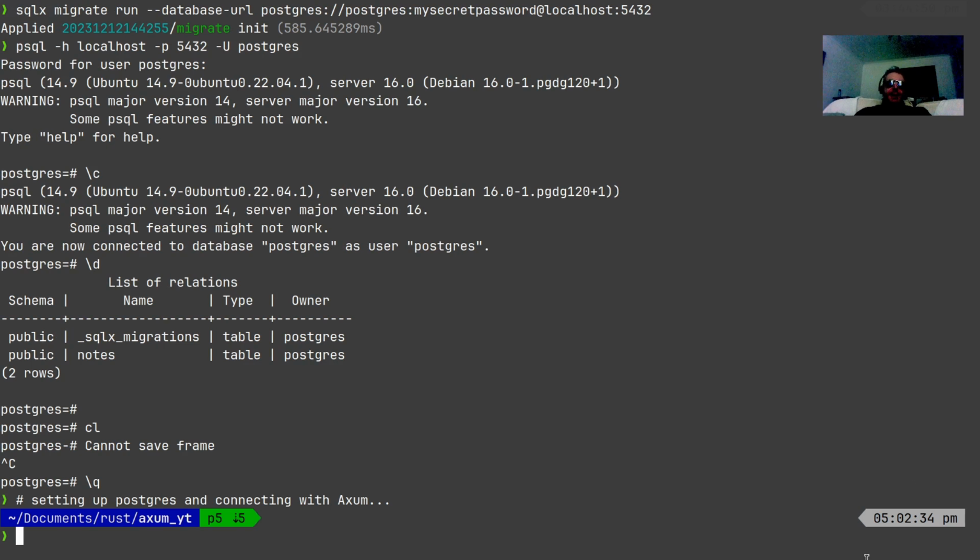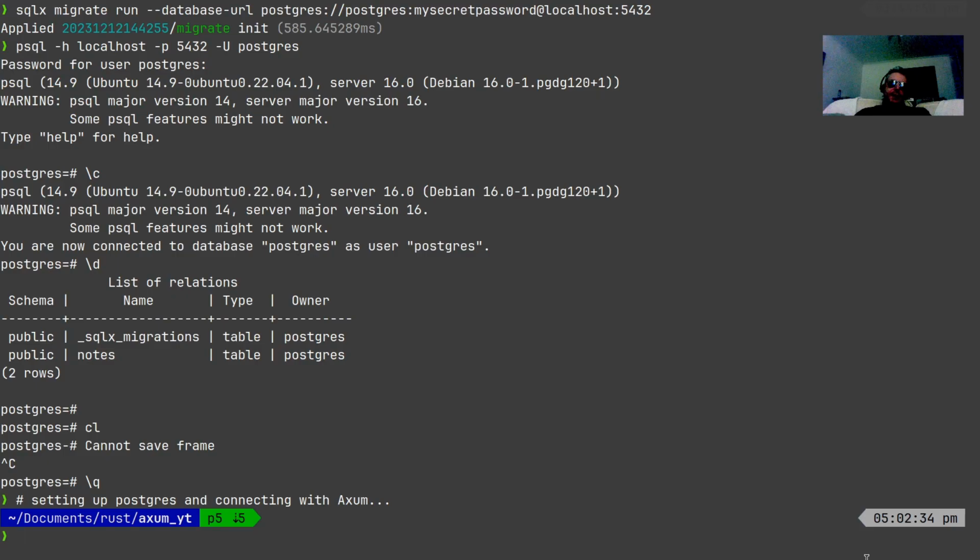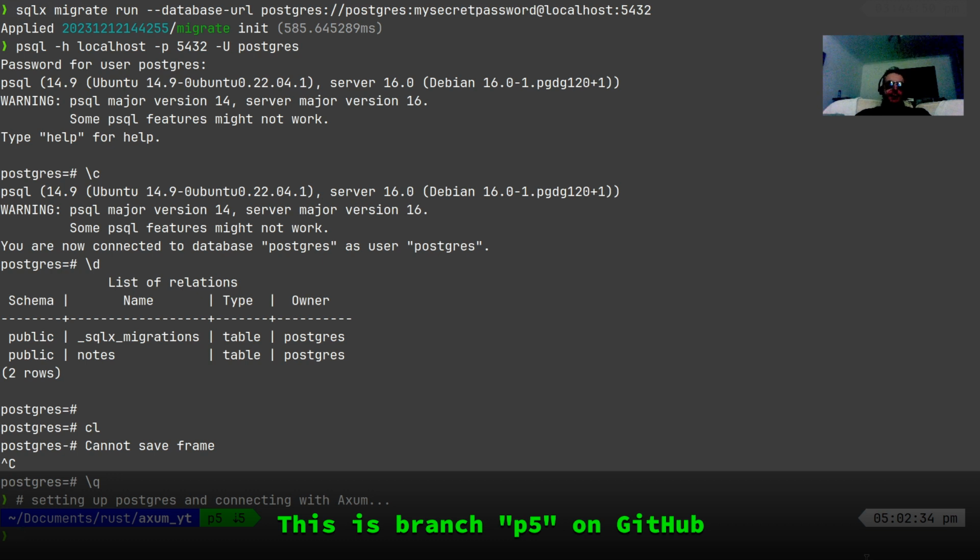Hello, so this video is going to be about Postgres and Axum. So I've gone ahead and configured a Docker container to contain a database with a table. The table will be called notes.